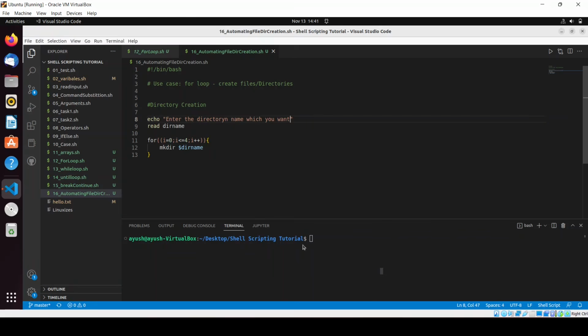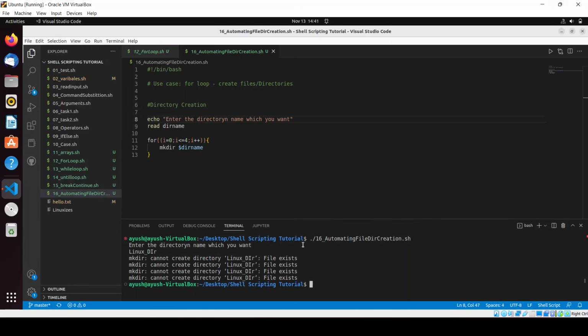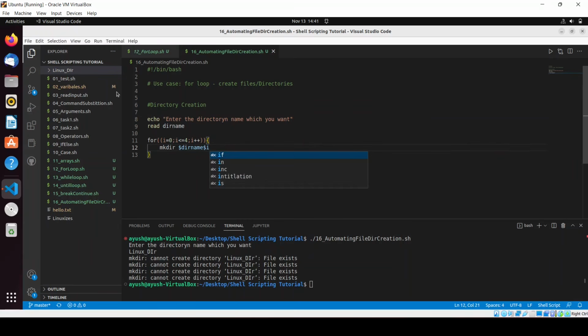Control S to save. Again we need to give the particular permission to this file, that is the 16, sorry, not 116. Clear the screen, ./16. Enter the directory name. Let's write linux_dir, and here you can see file exists. Why is it showing file exists? Okay, linux dir, yeah, it already exists, so we will need to add this one, $i, to create multiple directories.